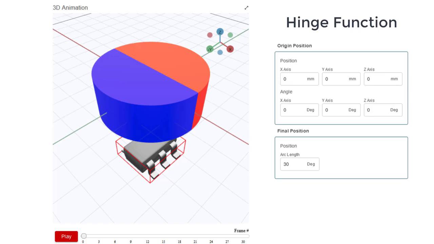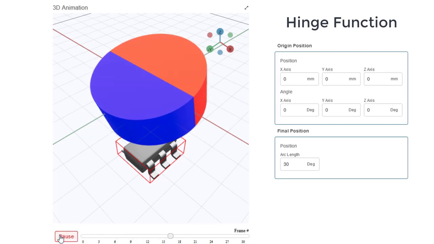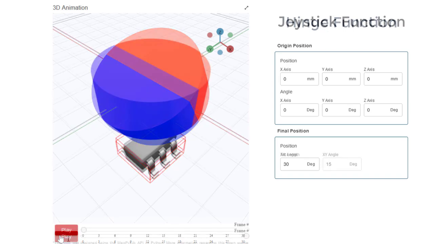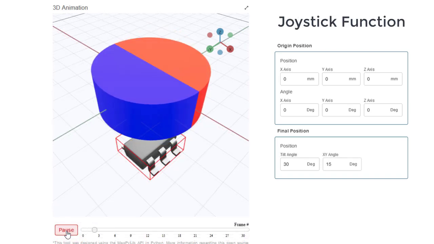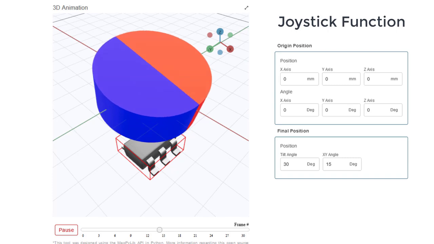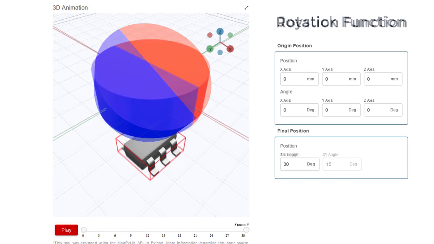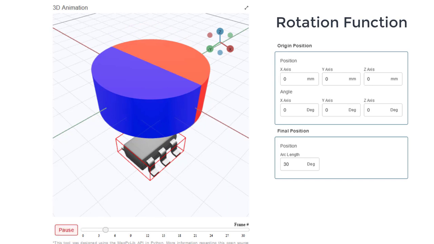Starting with the hinge, we see that the magnet tilts 30 degrees away from the z-axis around the x-axis in the YZ plane. As for the joystick function, the magnet also tilts 30 degrees away from the z-axis, but in a direction that is 15 degrees away from the XZ plane as specified in the XY angle entry. As for the rotation function, the magnet rotates 30 degrees around the z-axis.